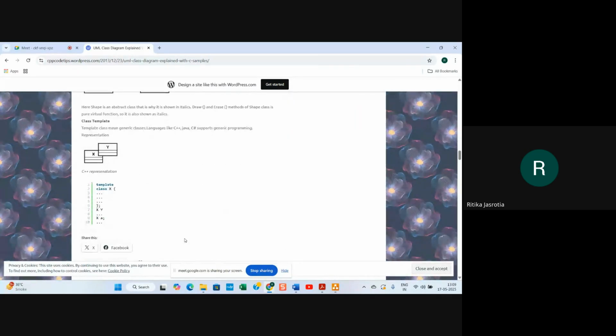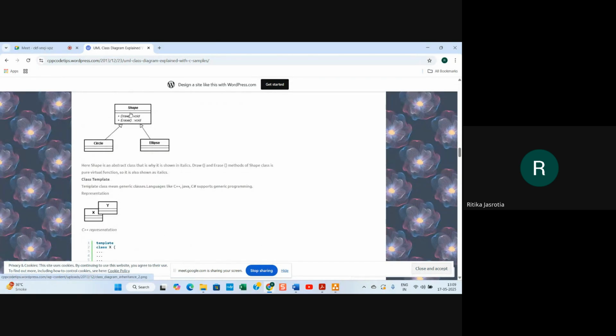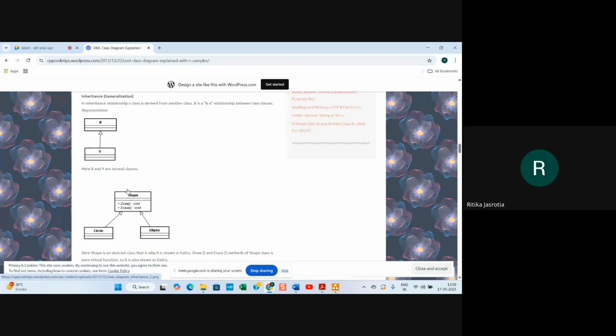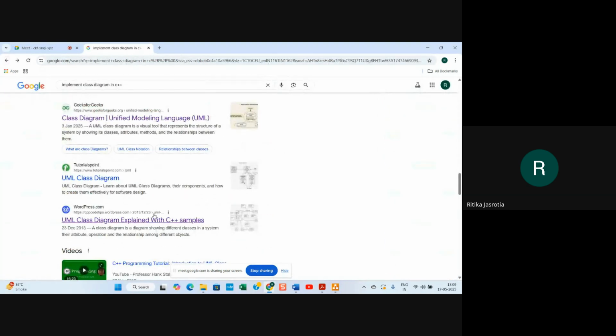So this is what you have to show basically. So here again, if you have shapes like circle and ellipse, you have to make a base class, and you have to make two child classes accessing the base. That is what you have to show.